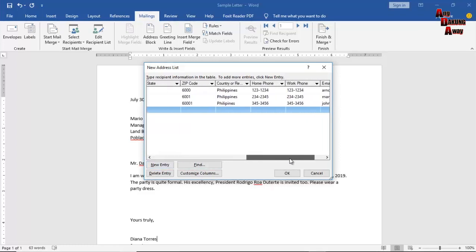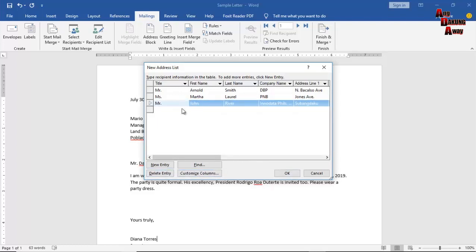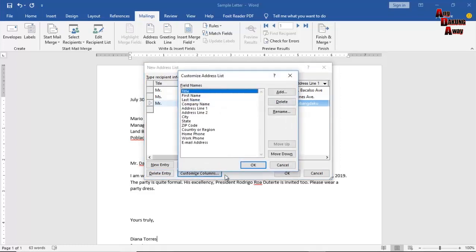After having your entries, you can also use the tab for this part here, after you have entered the fields data. So here I'll just click OK, right? But if you want to delete this, you can just highlight that one and then delete the entry. Or you can also have the customized columns if you don't want, as what I did.